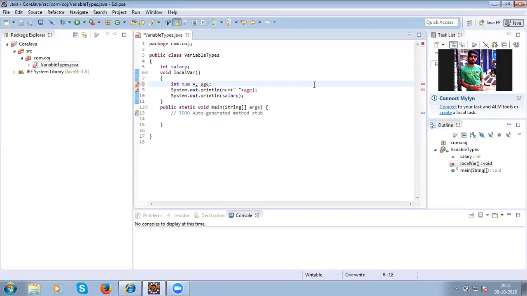So num is equal to 0, then again age is equal to 0. Now the error is gone because we have initialized the local variables. Here we have not given any default value for salary. It already has a default value as it is an instance variable.